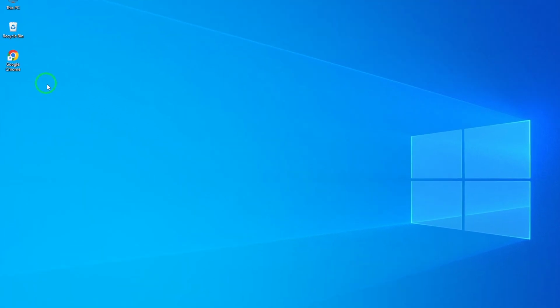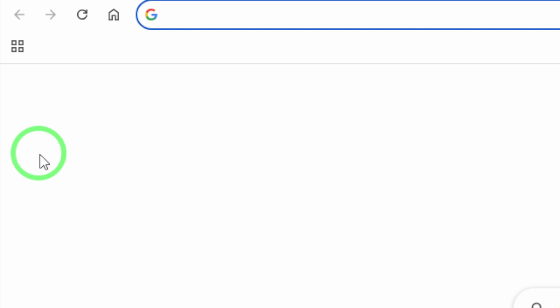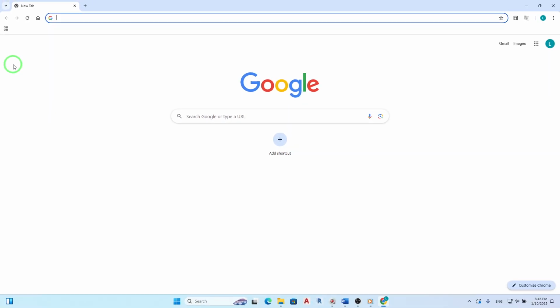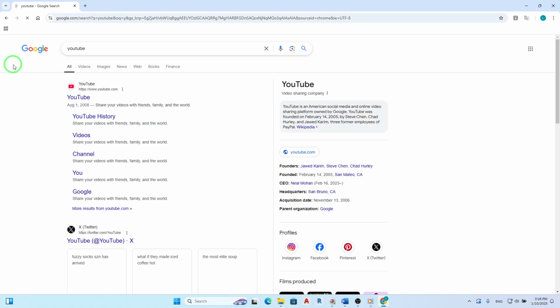First, open the Chrome browser on your computer. You can do this by clicking on the Chrome icon in your taskbar or finding it in your applications. Once Chrome is open, navigate to the site you want to grant location access. For example, if you're visiting a map service or a local weather site, make sure it's loaded completely.